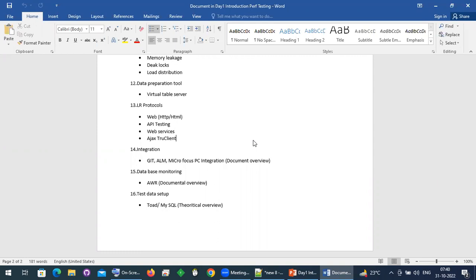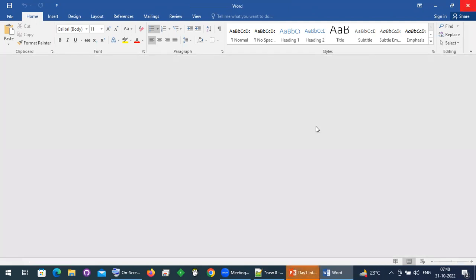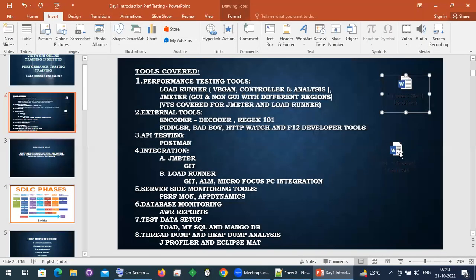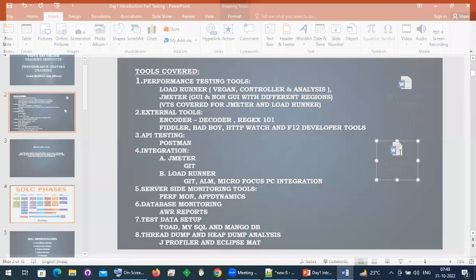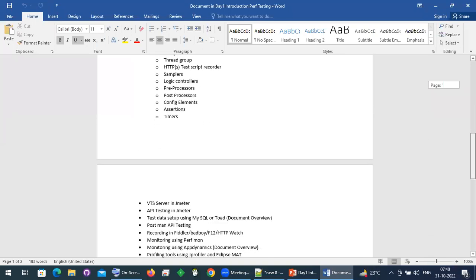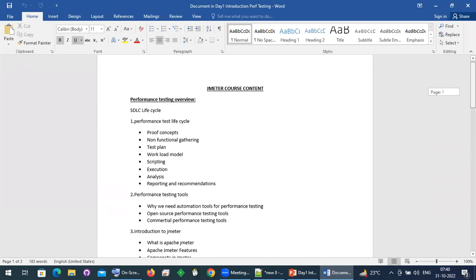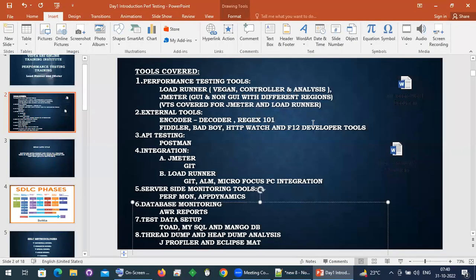Please go through my PPT. I will share the PPT with all the topics I am going to cover for JMeter and LoadRunner. If I missed adding any topics in the document, you can ask, ma'am, I want this, I want that, and definitely I will include it. I will cover the pacing workload model and pacing calculations as well, and thread dumps, heap dumps, garbage collection. Load balancers also I had forgotten to include.